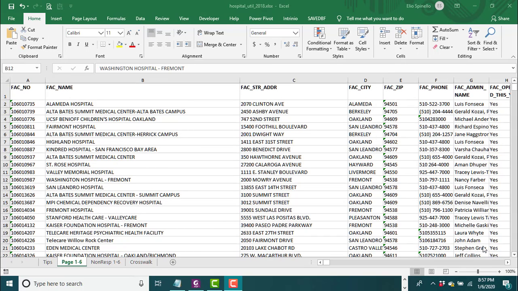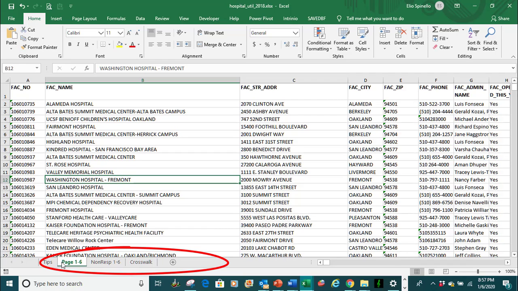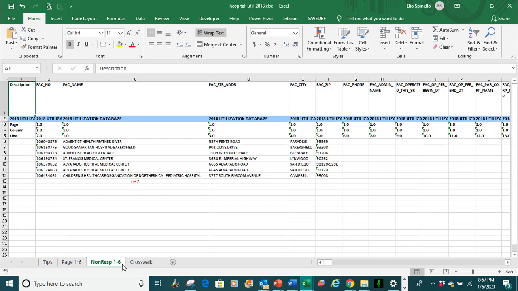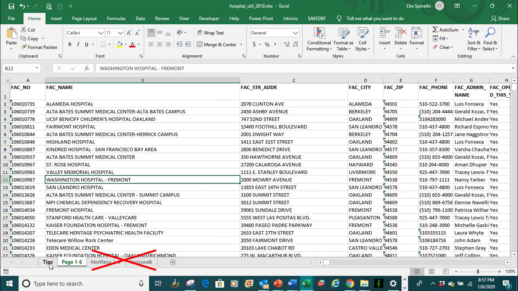When the file opens in Excel, you'll see that it looks just like this. Now, if you notice the tabs down at the bottom of the screen, you'll see that they're maybe slightly cryptic. The first one says tips. The second one says pages 1 through 6, which is the one that's currently open. Non-response, non-RESP 1 through 6, and then crosswalk. So we aren't going to be using these other tabs or the tips. We'll only be using page 1 through 6, which is actually the table with all of the hospitals.